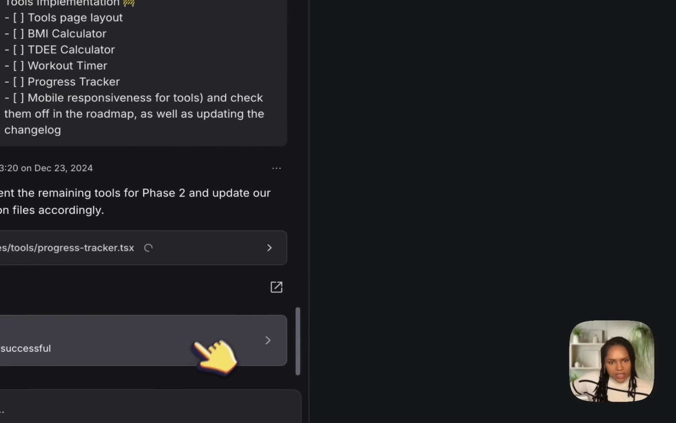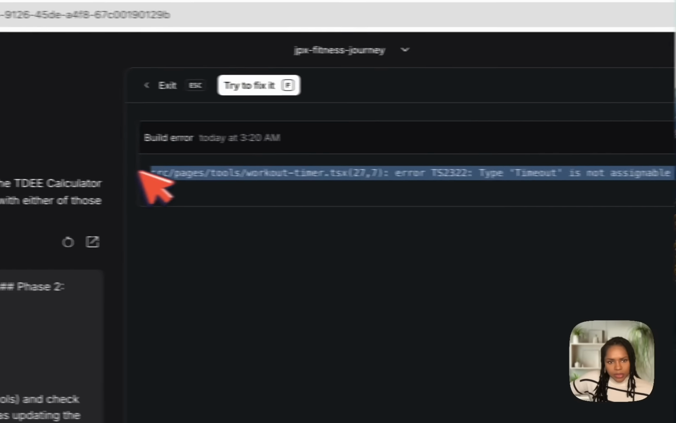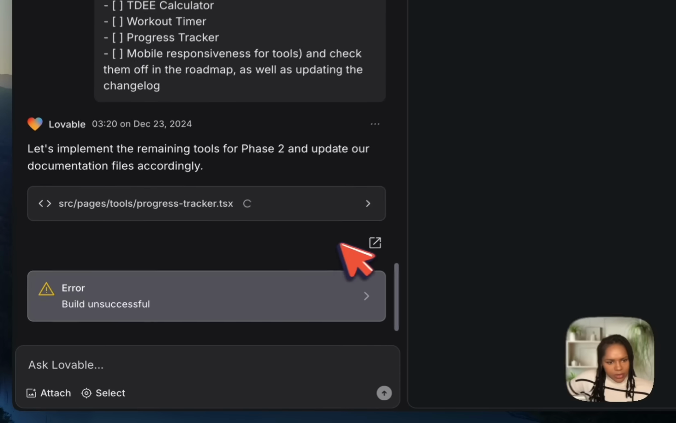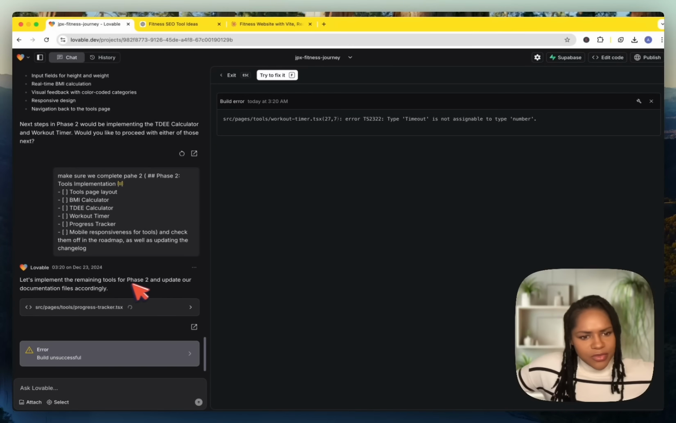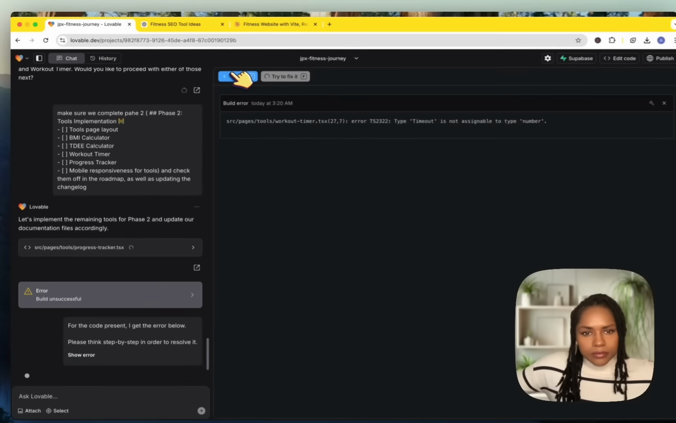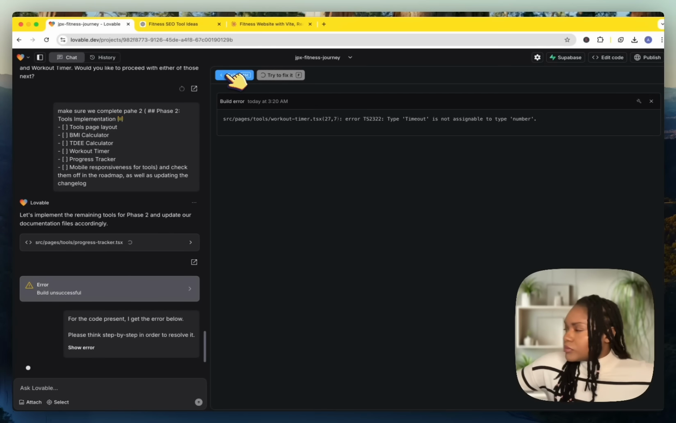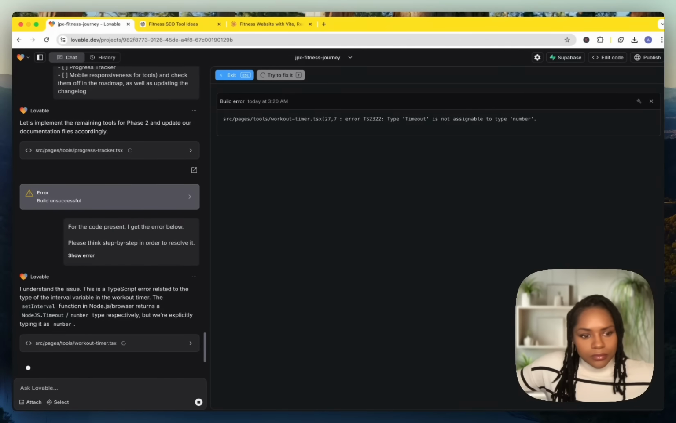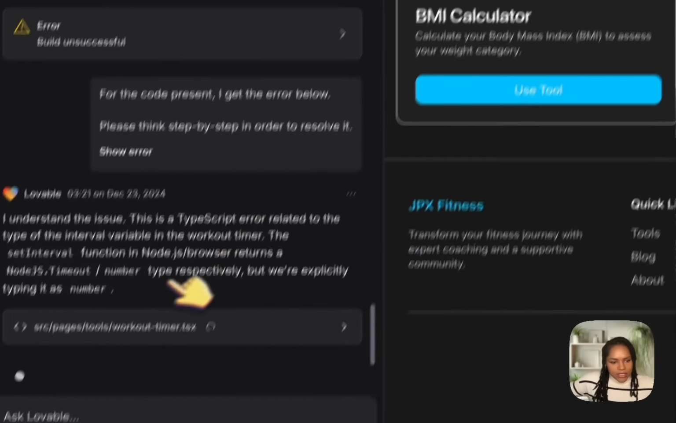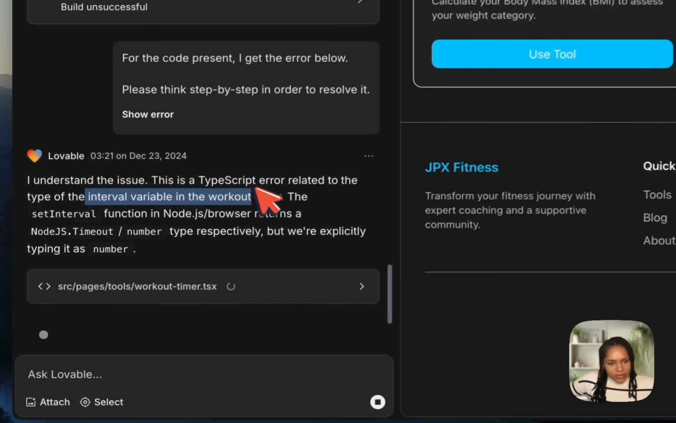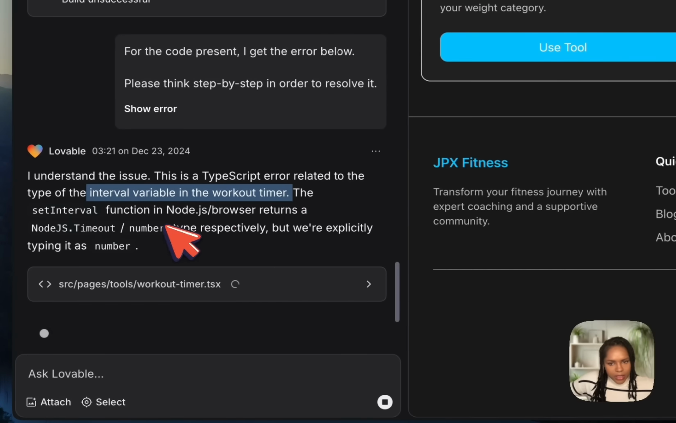The build was unsuccessful. I'm going to just copy that because I think it's still working on it. I'm not sure. Let's implement the remaining tools for phase 2 and update our documentation files accordingly. Okay, try to fix. So it's had an issue. It knows what the issue is, and now it's trying to fix it. The interval variable in the workout timer.